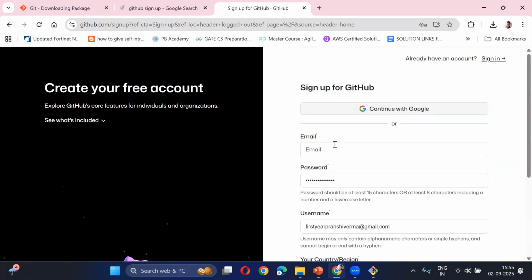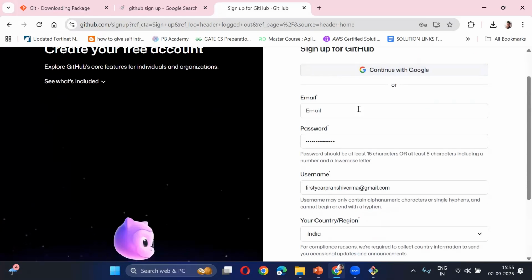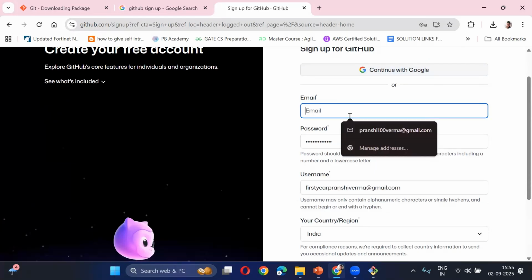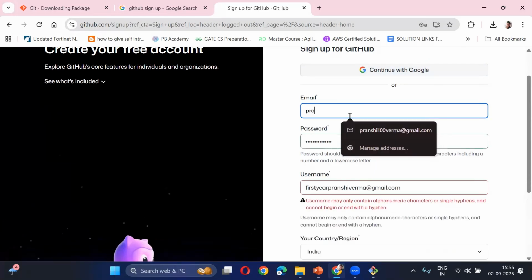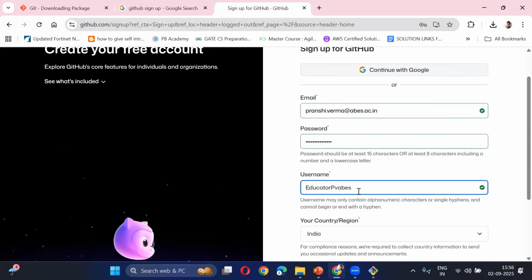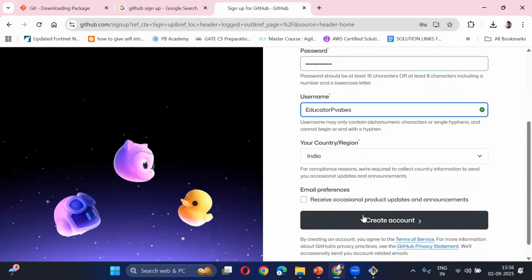So here two options are available to set up a GitHub account. First, we have continue with Google, and second, we can put all the information in the form manually. So here, I'm putting all the information manually. In username, just mention your username. My username is educator pbabes. Select your country and just click on create account.